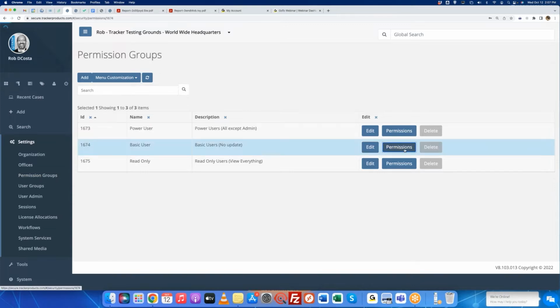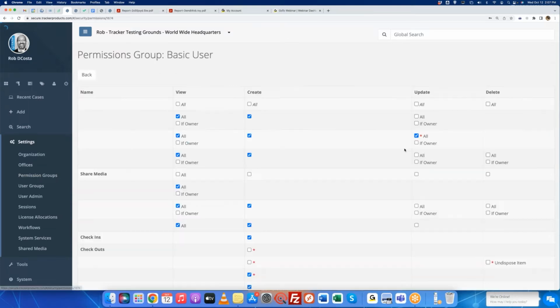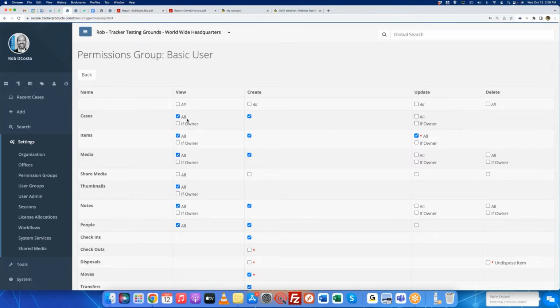Permissions, we're going to click the permissions box and we'll see what a basic user can do. And typically they can view cases, items, media, thumbnails, notes, people. They can create cases, items, media, notes, people, etc. They can check things in, such as into a temporary storage location before you move those items to more permanent areas within your evidence room that they will no longer have access to.